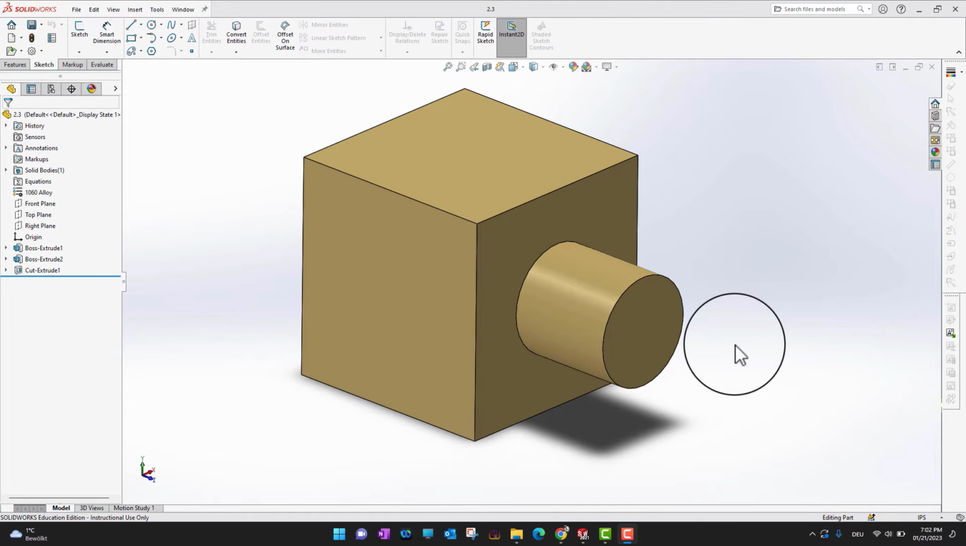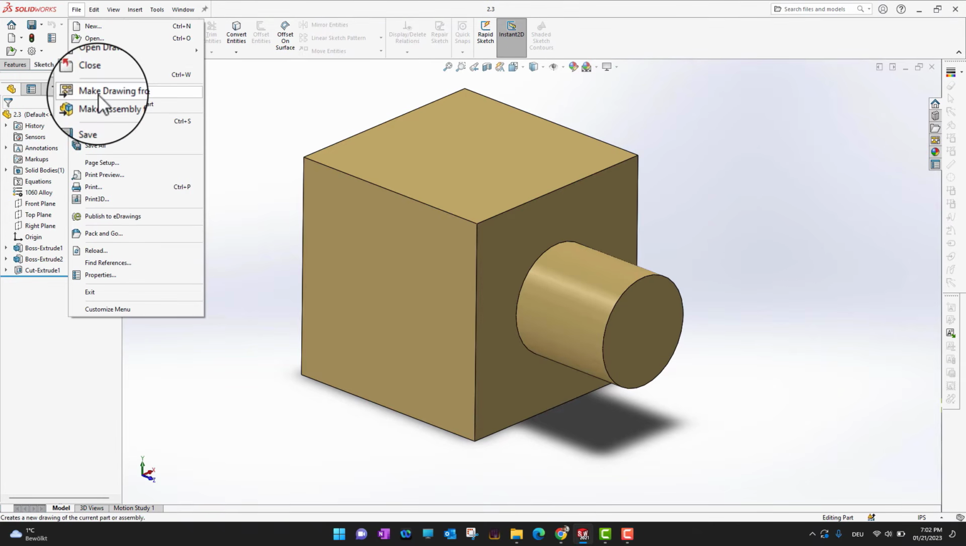So right now we have a part here. I want to make a SolidWorks drawing by using this part. For that, I can go here into the file section, and then you can see there is an option to make a drawing from the part.